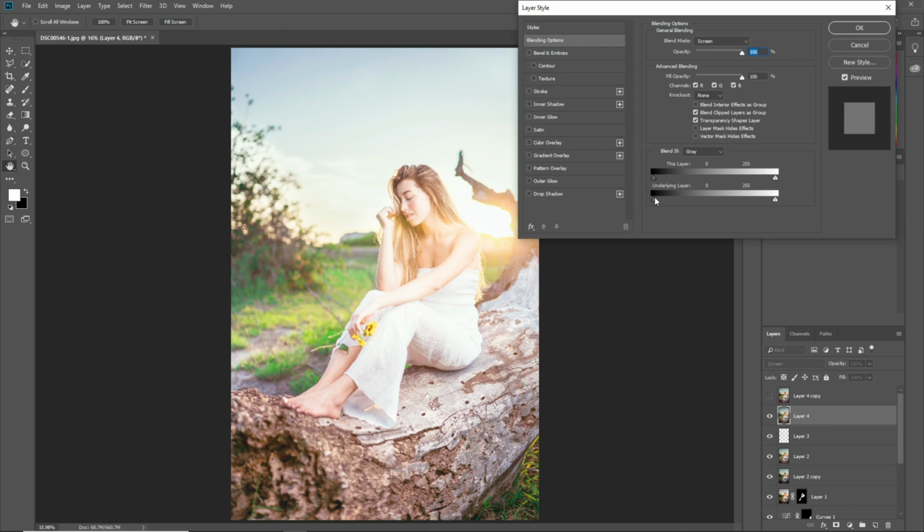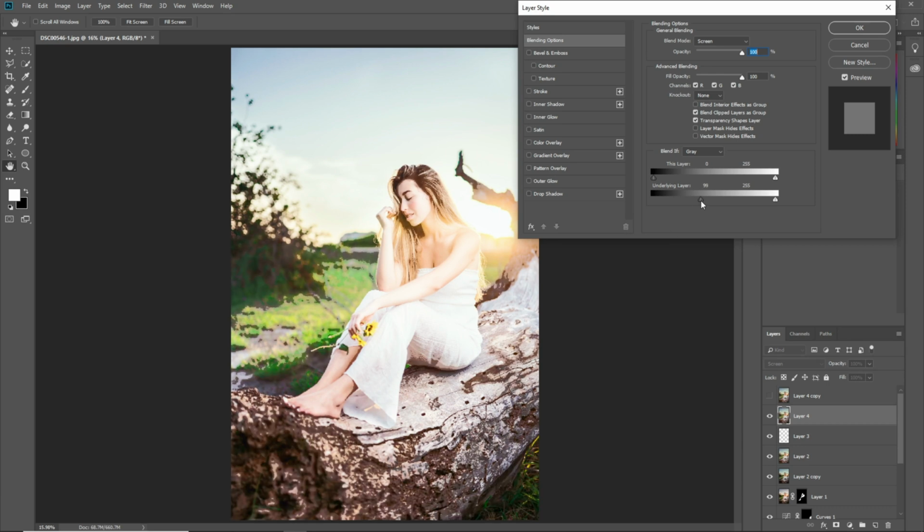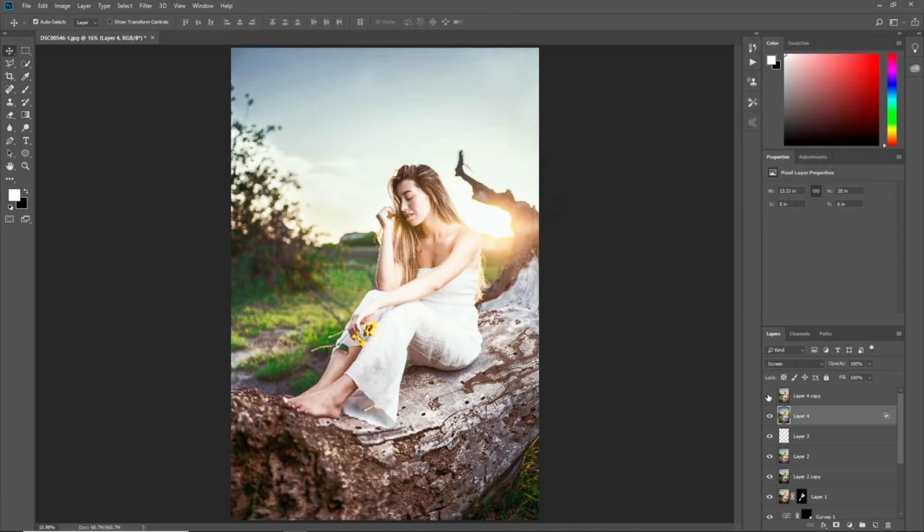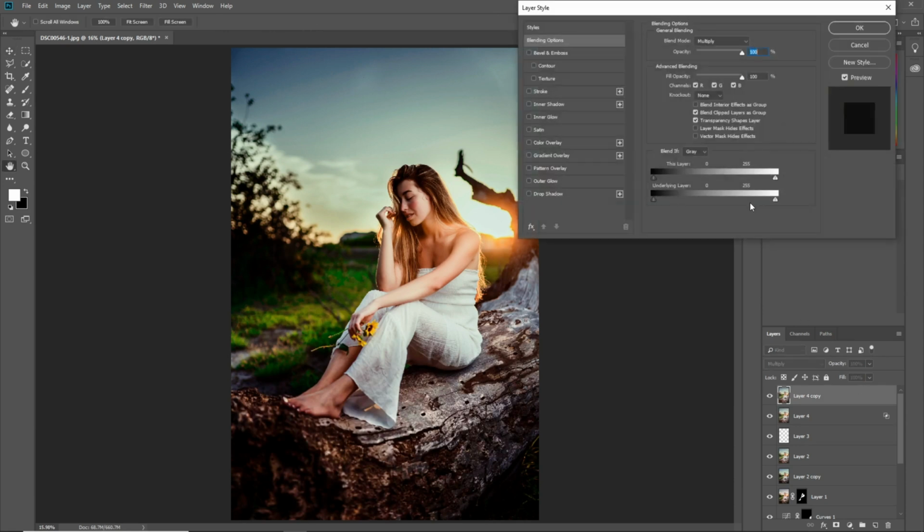Here in blending options, in underlying layers, move the black slider towards the white one and press Alt and split it into two and then move the parts. Double click here. This time move the white slider.